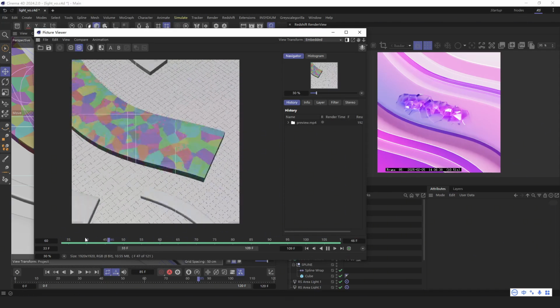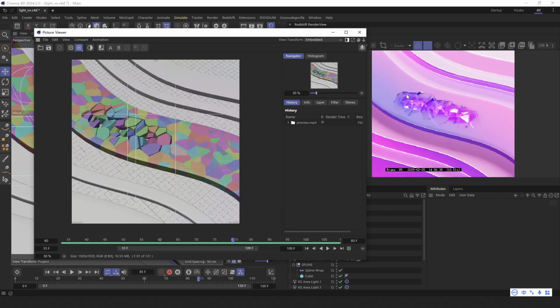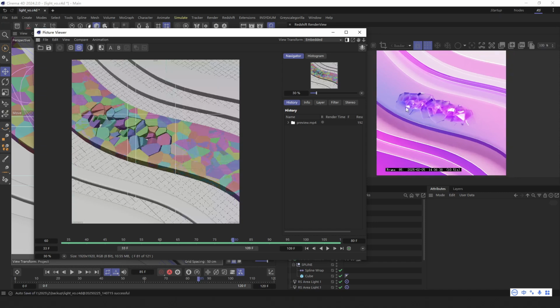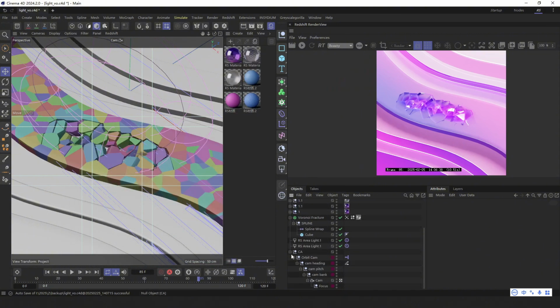Today, I will share how to make this kind of broken animation. In the middle, I use some glass materials and render using vertex mapping. Let's take a look at the project.